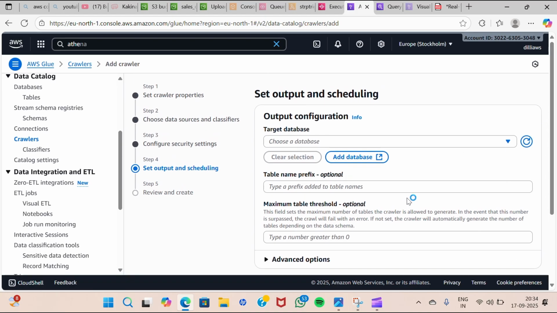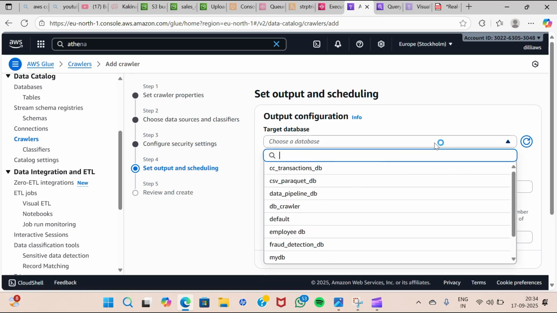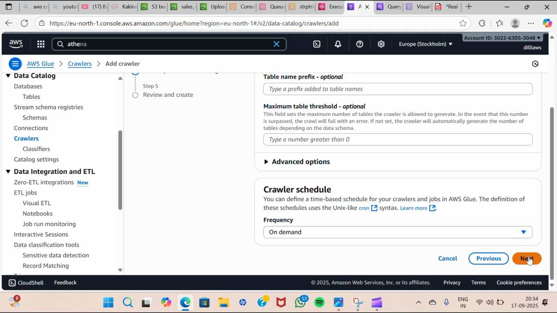To analyze this data we have to add a database. For that, I have created some databases, or else you can create a new database, it's a simple thing. Now I have a default database. Click on this and click next.